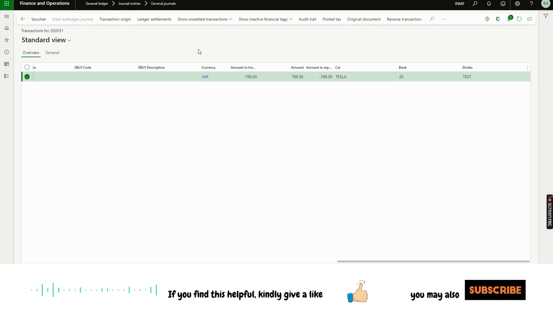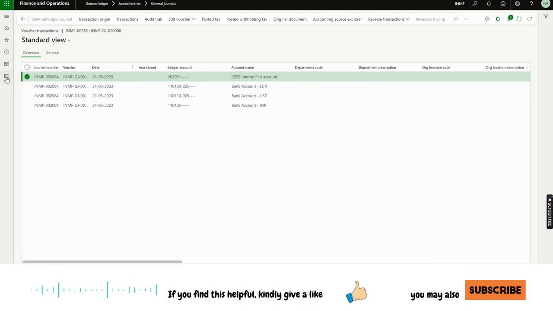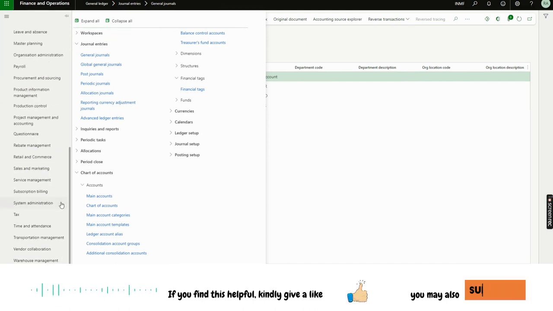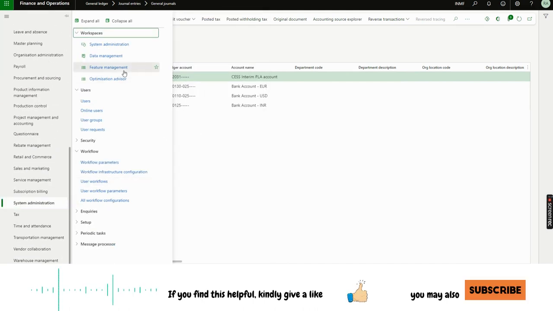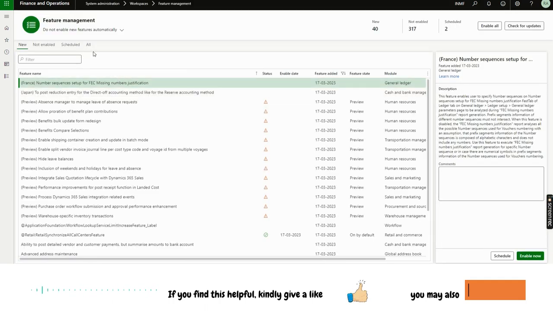So for now, only these two tables will contain the values. There is no other table that can contain the financial tags. Not even any report, not even in trial balance, financial dimension set, nothing. It only comes in the voucher transactions and the main account transaction form. One good thing which Microsoft has introduced in a previous version, which is internal voucher changes, is now aligned with this feature as well. Even if that is posted, we will have a possibility to change this financial tag value.